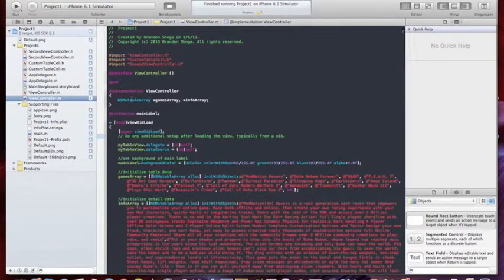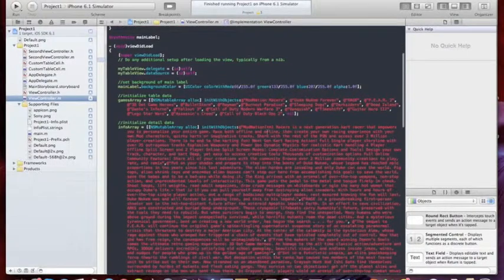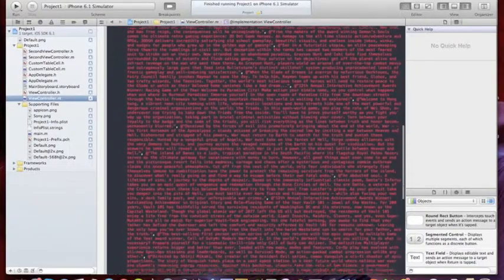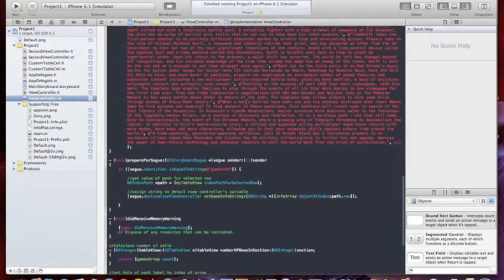So in my view controller here, I have two arrays, one for the games and one for the info. When the app loads, I set the delegate and the data source to self, which is the main view controller. And then I set the background of the main label to a color I picked in this color generator. My games array has a list of 20 games, and my info array is this huge array which has a short description for the 20 games.